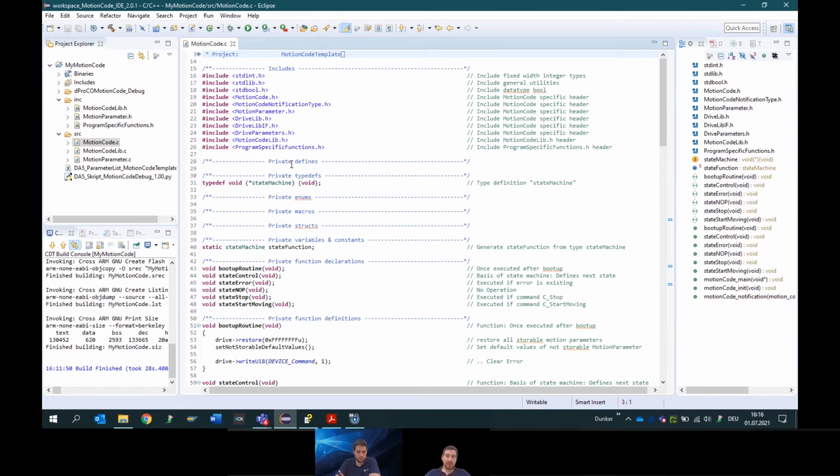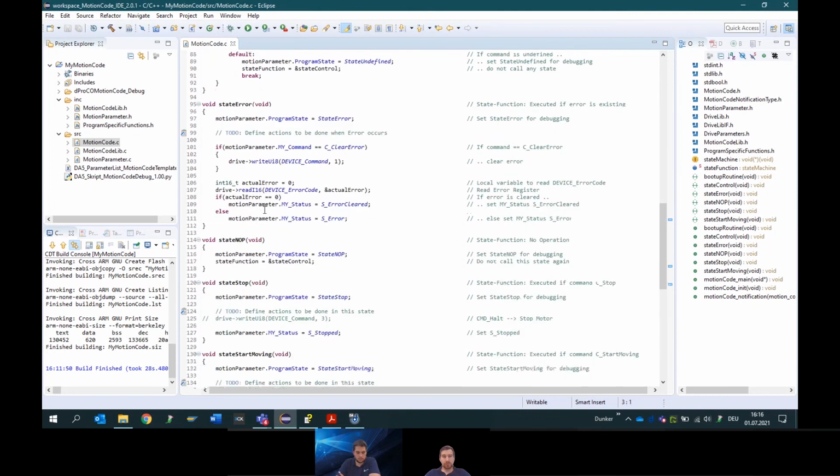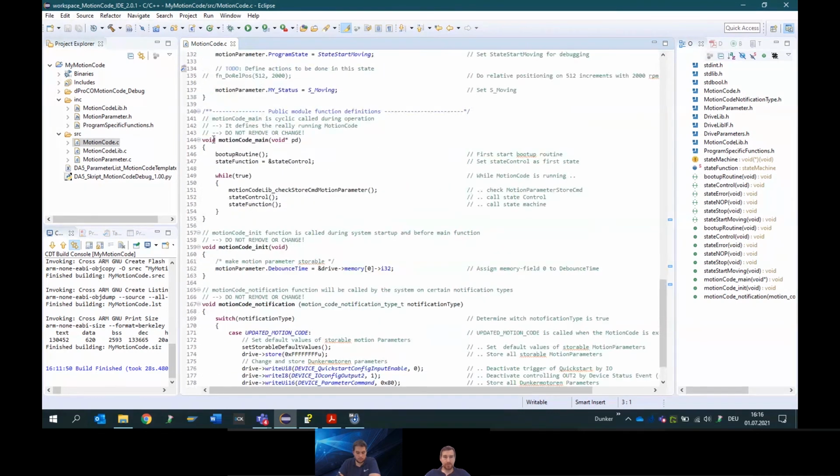We have a powerful template here, which includes already a running state machine. So if we see here, we have a main function. This is like in every C program, the main code, which is executed by the motor firmware. And there we run a boot routine, which sets up the motor after boot up. We can change it also here.